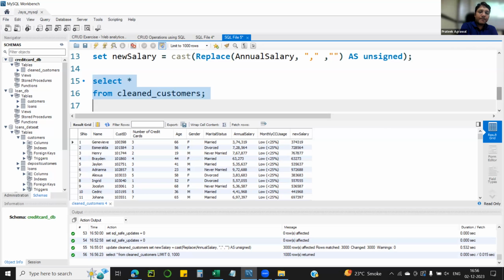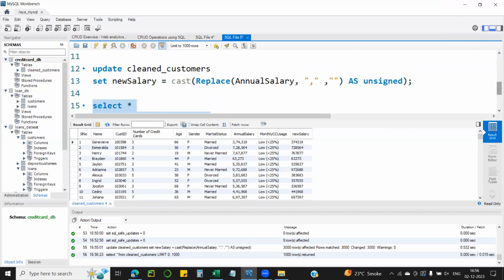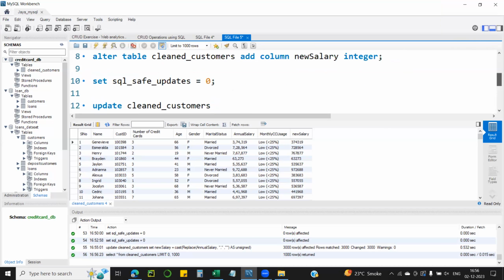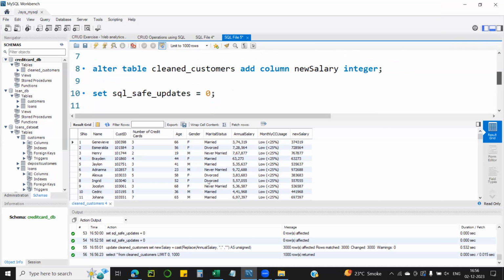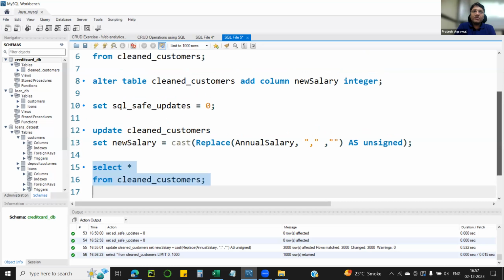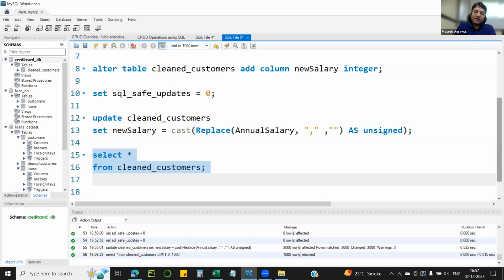Done? Sir, I have a question regarding this cast. Since we have already added a column new salary and also given the data type as integer above, if we are not using cast, then what will be the difference in the output? If you are not using cast, then what would you put there? New salary equals what? Some value you'll have to put, right? Neha? Actually, I have tried set new salary without cast. I just used replace till the nothing part.